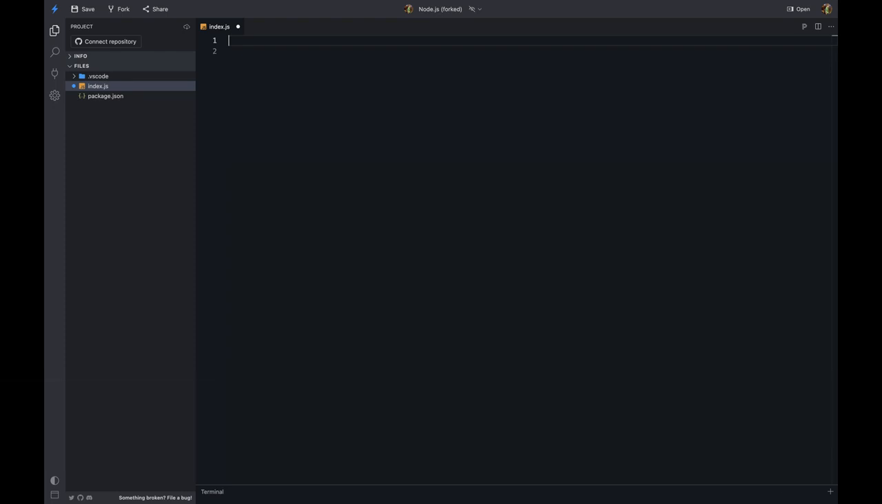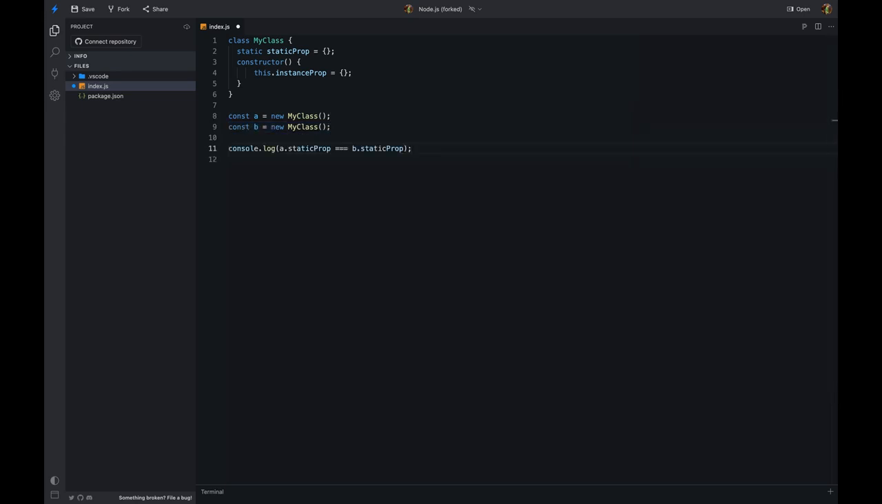Let's try to understand the difference between static and instance variables with the help of an example. I have created a class named myClass. It has two properties, one is static and another is an instance property. Let's create two instances of myClass and compare the value of the properties. If we compare the values of the static prop, we get true as the output. This is because the static prop is shared by all instances of the class. But if we compare the values of the instance prop, we get false as the output. This is because the instance prop is not shared by all instances of the class.